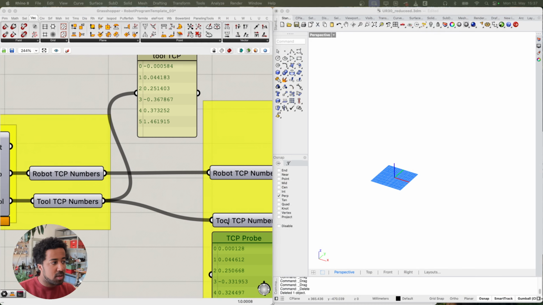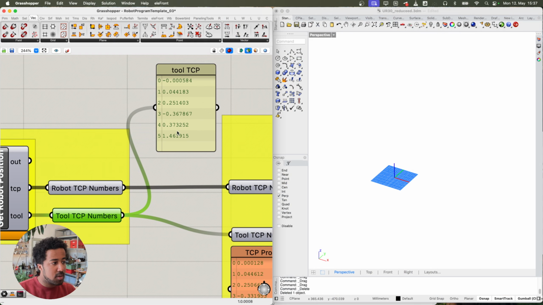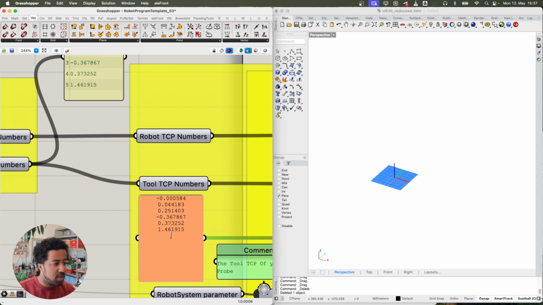So I will make sure that our tool TCP numbers that we get from the robot are set as our TCP probe.